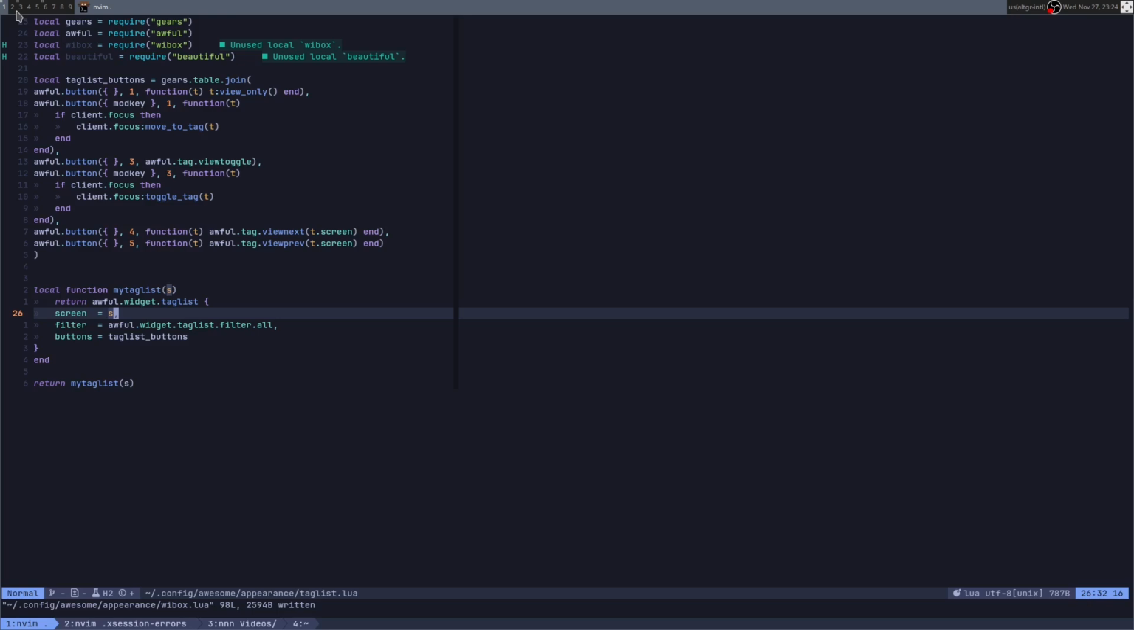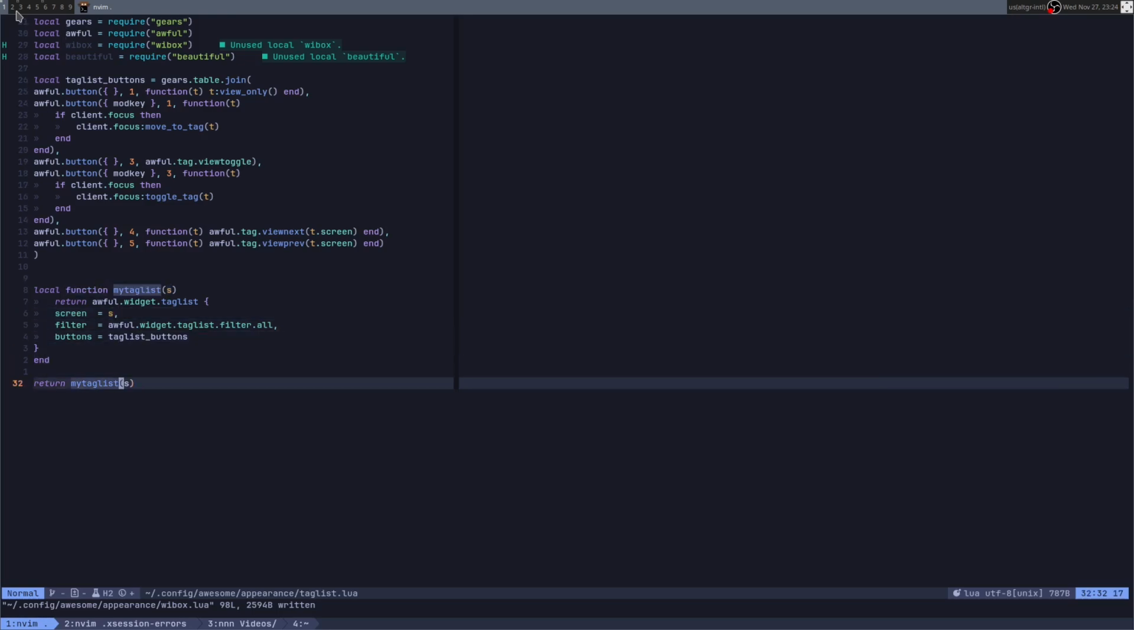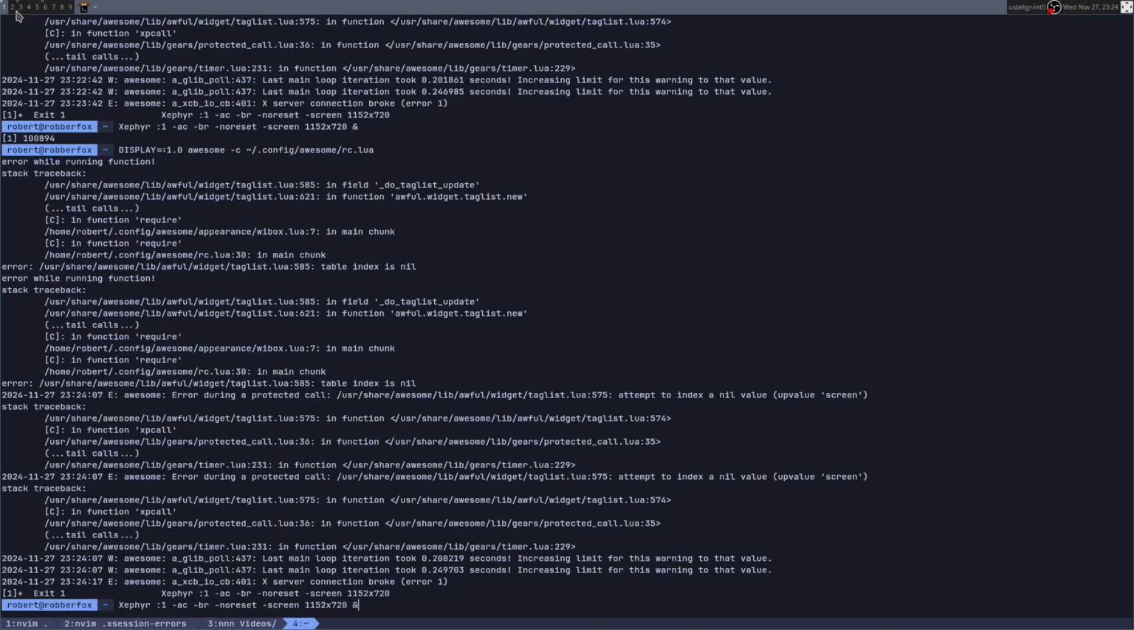Appearance tag list. I understand. You never return a method, a function with its arguments. Okay, that was the error. I just don't need this S argument. Let's go back to Zephyr.